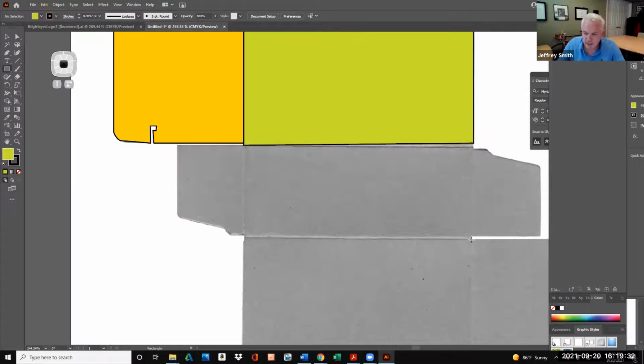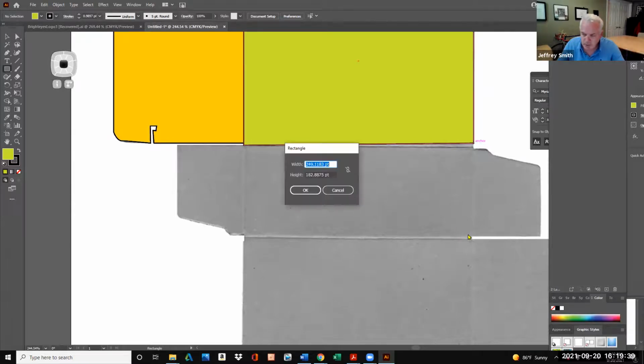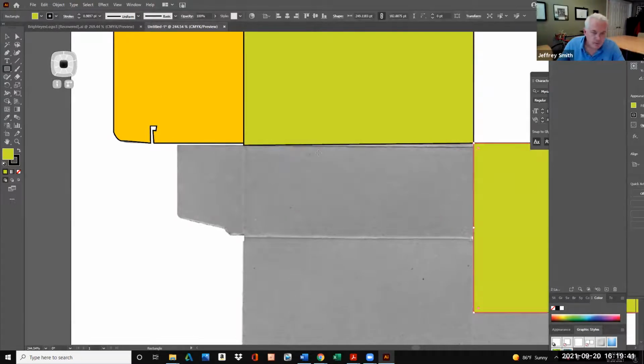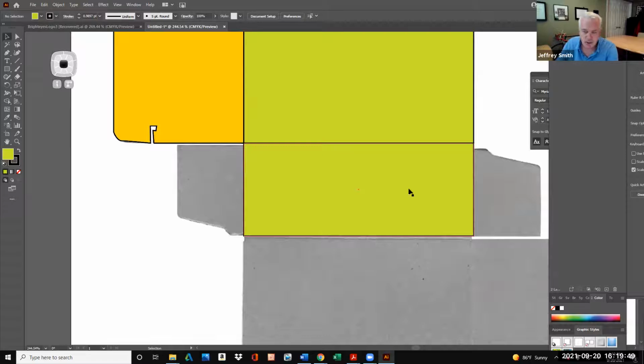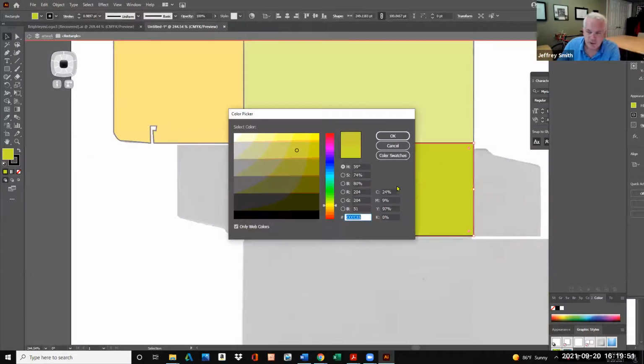Now let's do another rectangle. All right, so another rectangle here. So I'll do another rectangle. All right, my rectangle box here. All right, I'm going to delete this one. I don't know why that's there. I might make this a different color just to show you what I'm doing here.